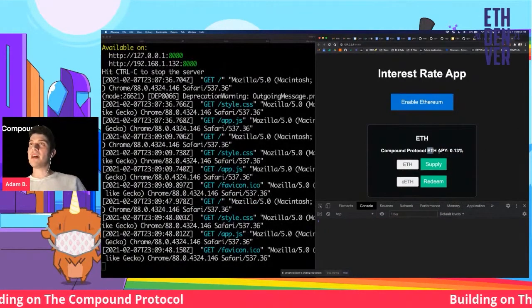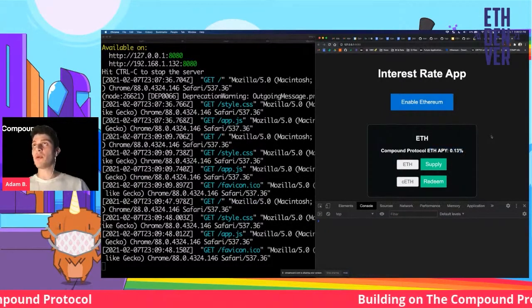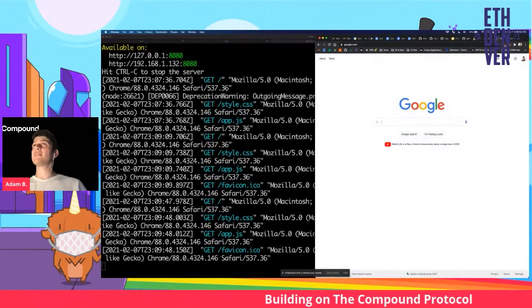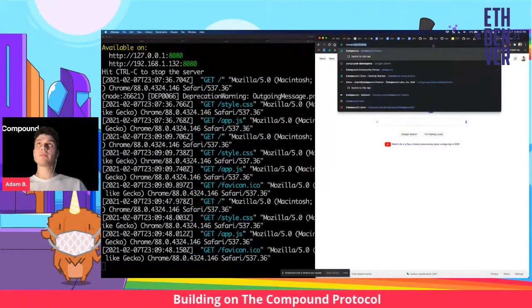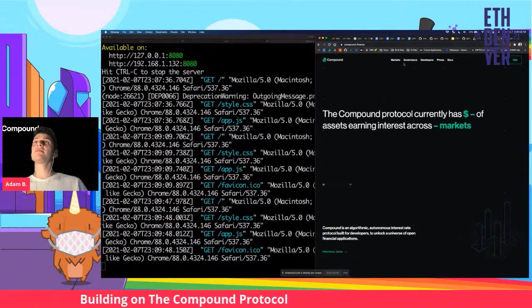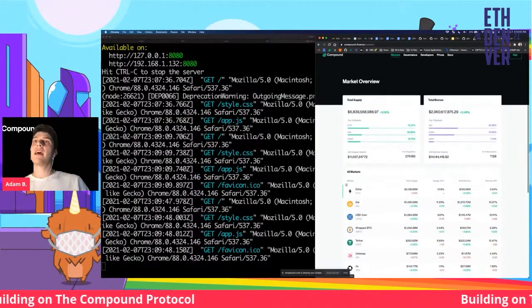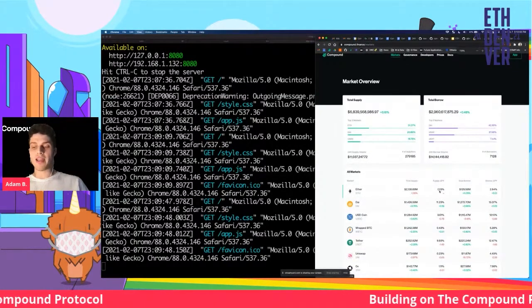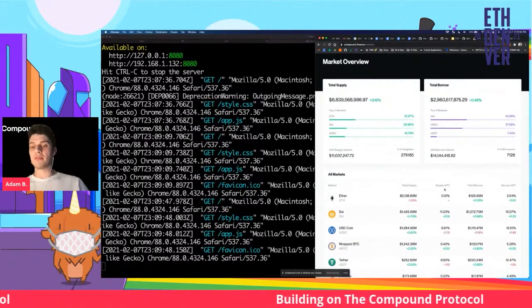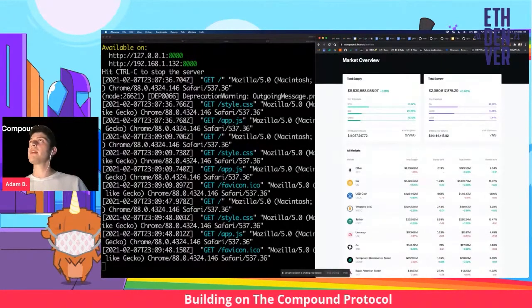Yep, we see the ETH APY is currently 0.13%. And to sanity check this, we can head over to Finance, Markets, and we see on Ether, the supply APY is currently 0.13%. So that's awesome. That works.